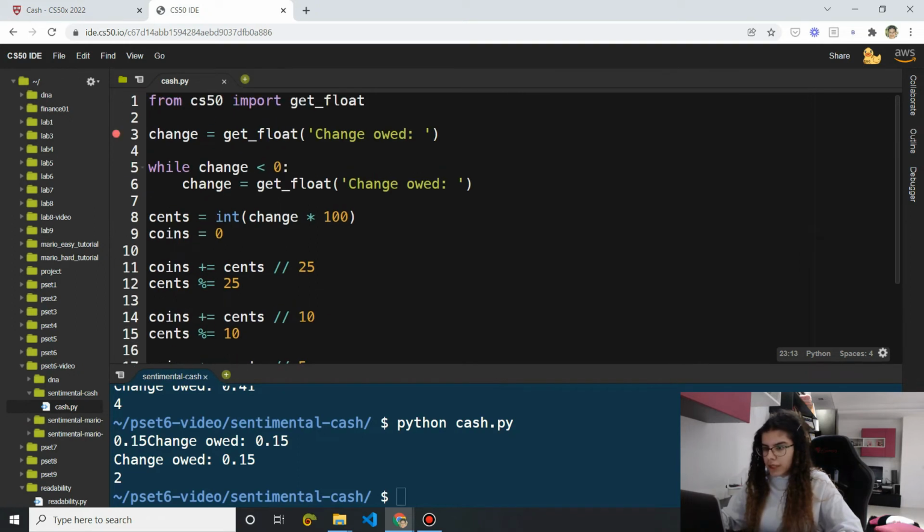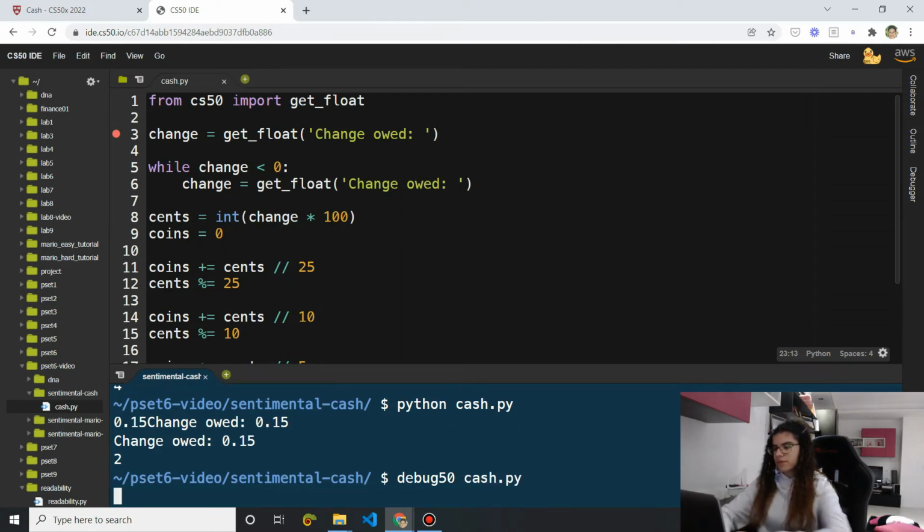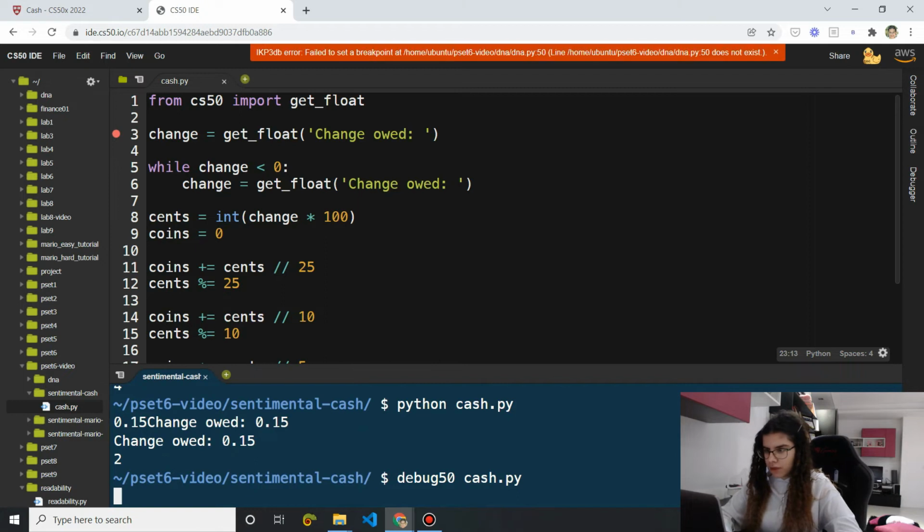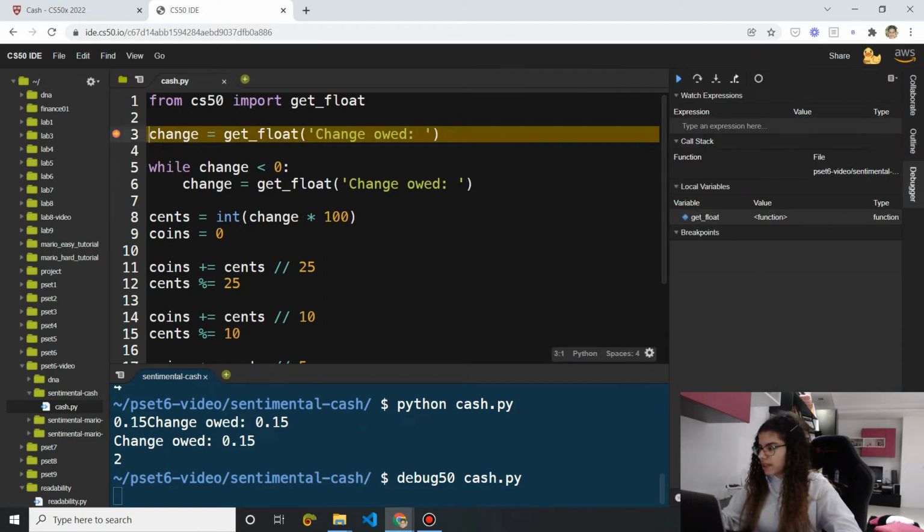So I'm going to add a breakpoint here on line 3, and I'm going to run it. So debug50 python cache.py. We're just waiting a bit and we should be able, okay, we see our debugger panel. So we are now on line 3 and we are asking the user for the change.